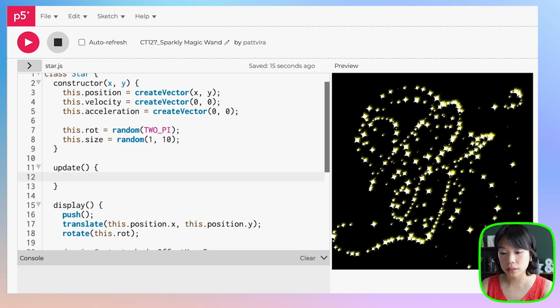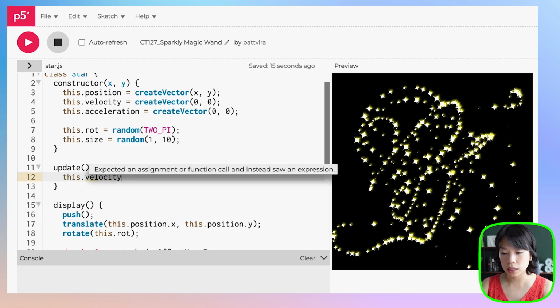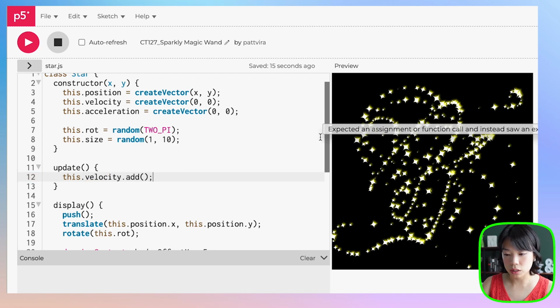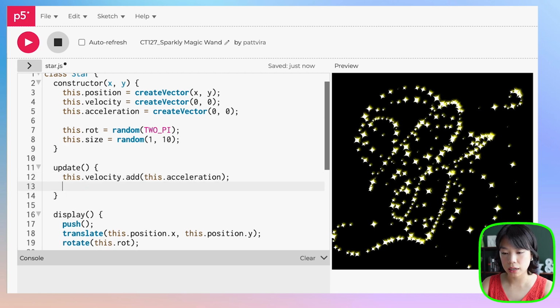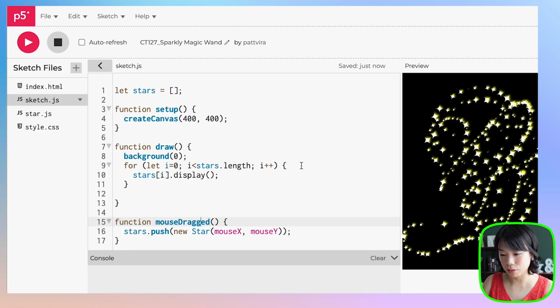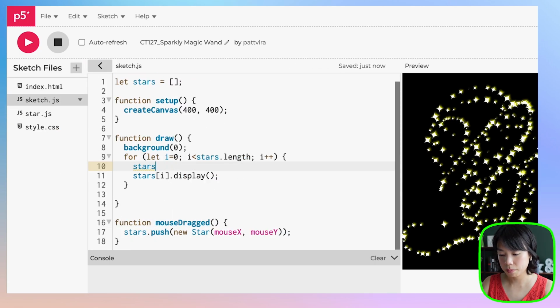So first, we actually want to update the velocity vector first. So we just do velocity.add, and we're just adding the acceleration vector. And then after that, we update the position by adding it with this.velocity vector. And you might have guessed, actually first we need to call the update function, right? So stars[i].update.